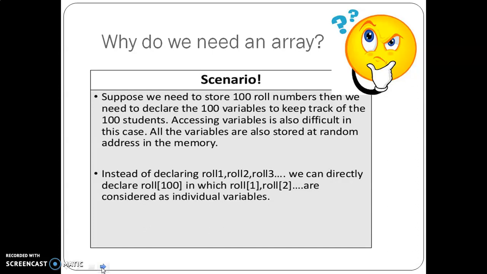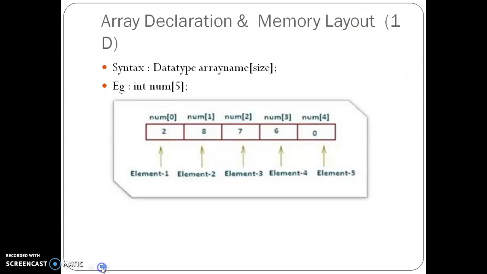So instead of declaring roll number 1, roll number 2, roll number 3, etc., we can directly declare a single variable called roll within square brackets 100, in which roll 1, roll 2, etc. are considered as individual variables. So this form of representing a variable is called an array. That is, a single variable represents a lot of values.